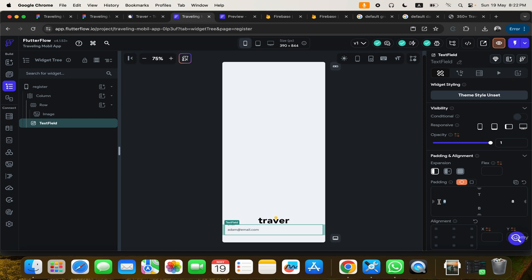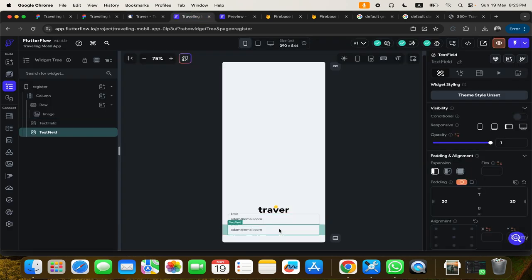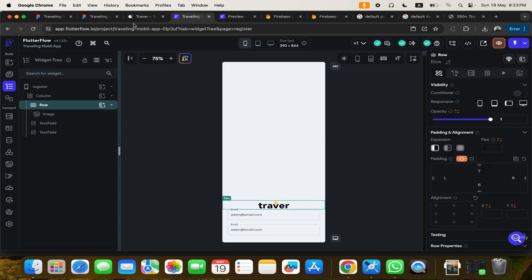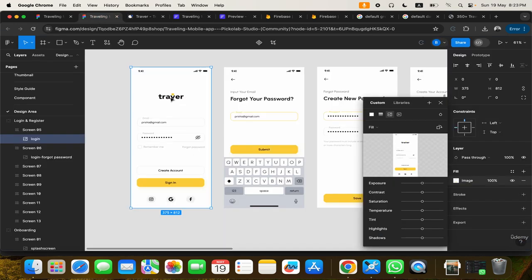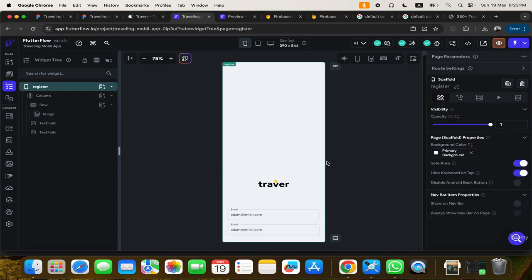So here we can just change this to 20. I want it to be uniform, 20, and then I can just go ahead and duplicate this because we have another field, password. But we need to give it some spacing, right? So let's say 20. Okay, perfect. And then this one, let's give it some padding from themselves. From here to here, I think it might just be okay to give 100. So that's the padding there.